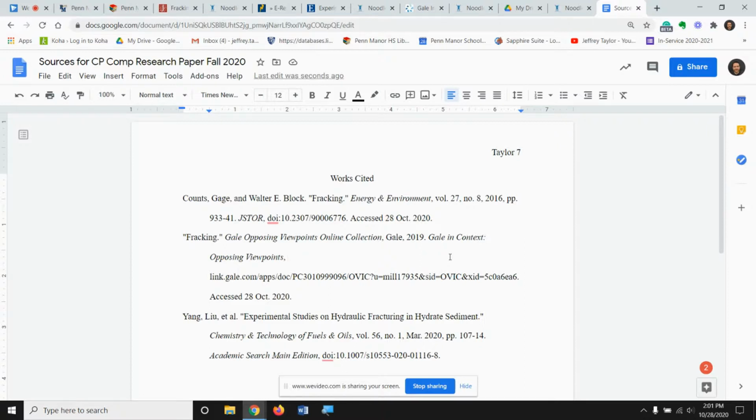If you have trouble using NoodleTools, if for some reason you can't seem to get into it, or if it gives you any difficulty, or again, if you have any trouble with your citations and need some help knowing which format to follow for a certain source that you found, just send me an email, let me know, and I'll be happy to help.